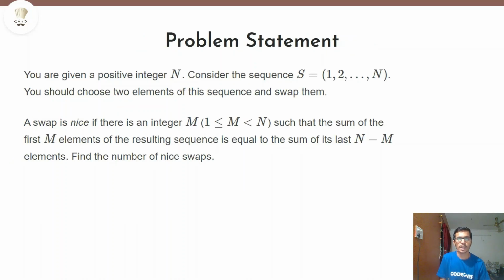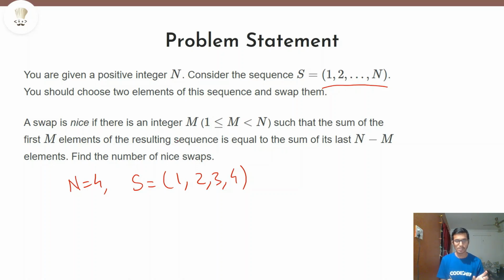The problem statement goes as follows. We are given a positive integer n and we have to consider the sequence s from 1 to n. Now we should choose two elements from this sequence and swap them. So for example, if n is given as 4, then we have to consider the sequence 1, 2, 3, 4, right? And we are allowed to choose two elements from this sequence and swap them. But further we are given that a swap is nice if there exists an integer m such that the sum of the first m elements of the resulting sequence is equal to the sum of the remaining elements, that is the last n minus m elements. So we are being told to find the number of nice swaps for a given n.